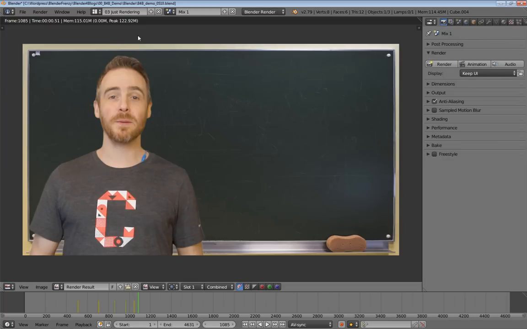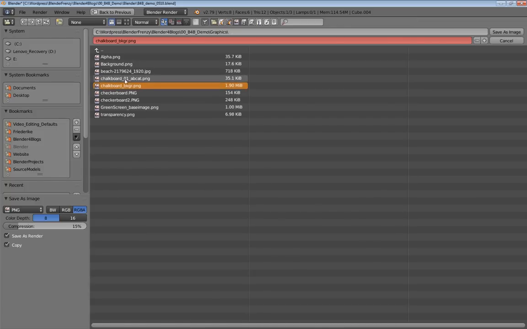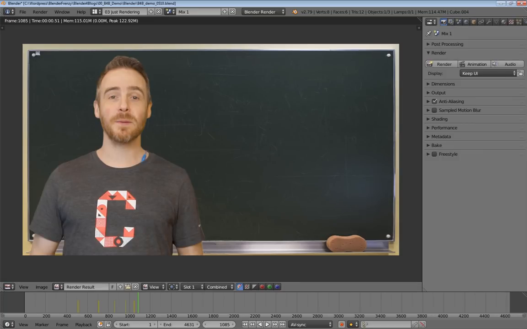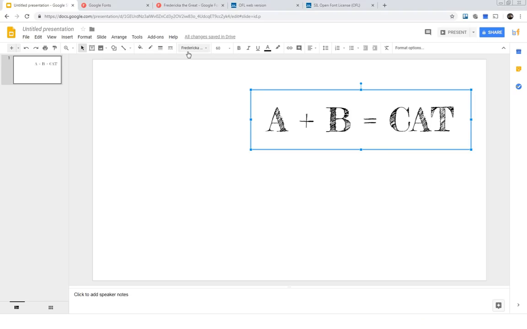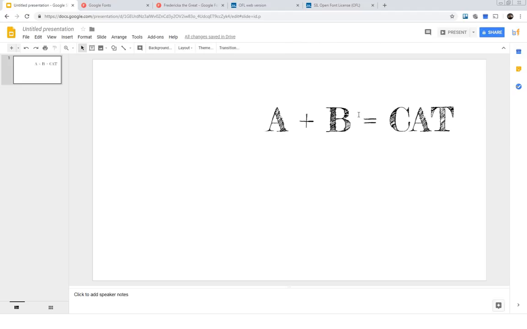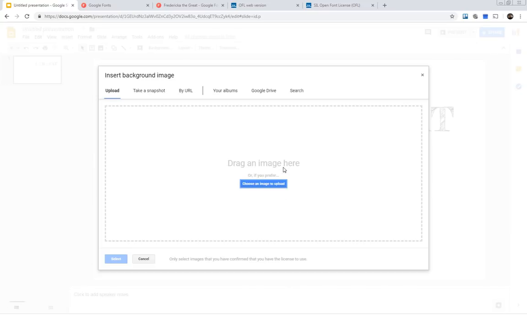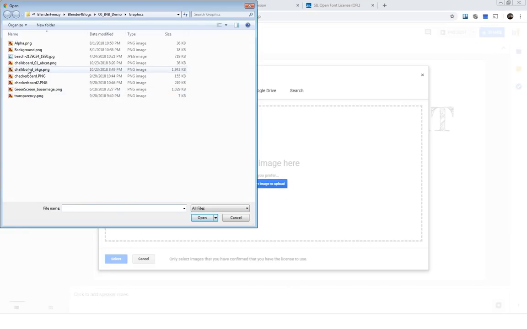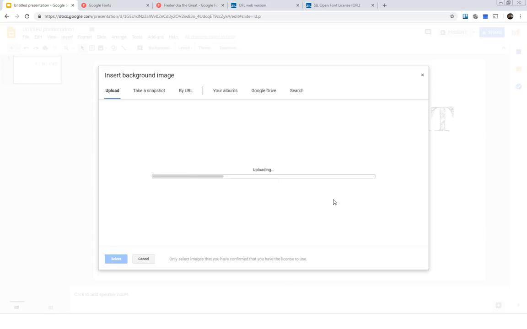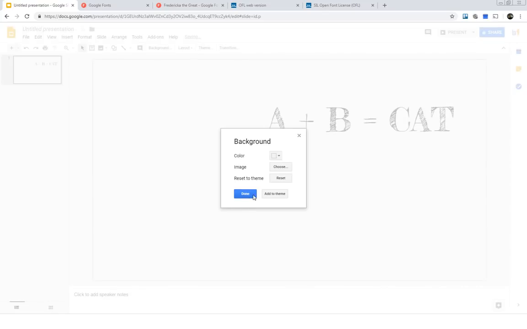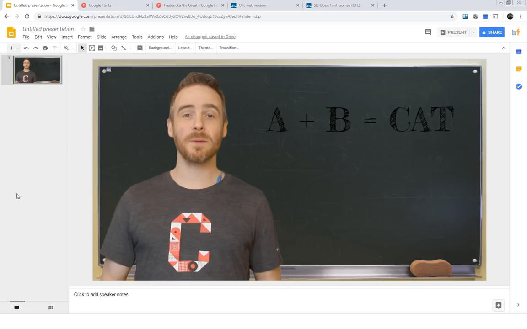Go over to our rendering tab, and then Image, Save Image As, and I'm going to save it as chalkboard background. Now I've already done this once, so I'm just going to save it like that. And then back in Slides, make sure I deselect from here, click on Background, Image, click Choose, upload my image, select my chalkboard background, let it upload. All right, and then click Done, and boom, there we go.